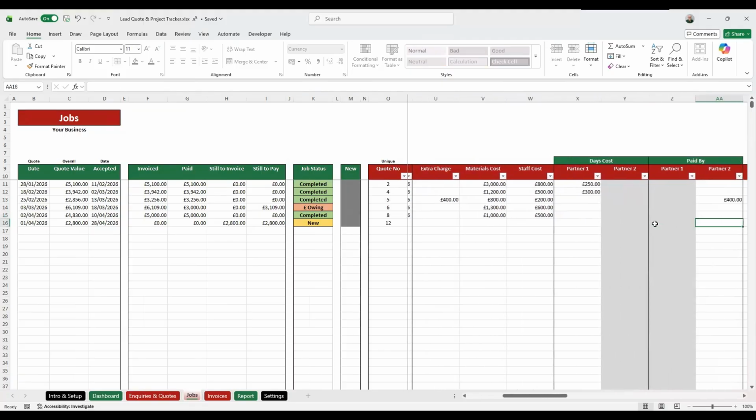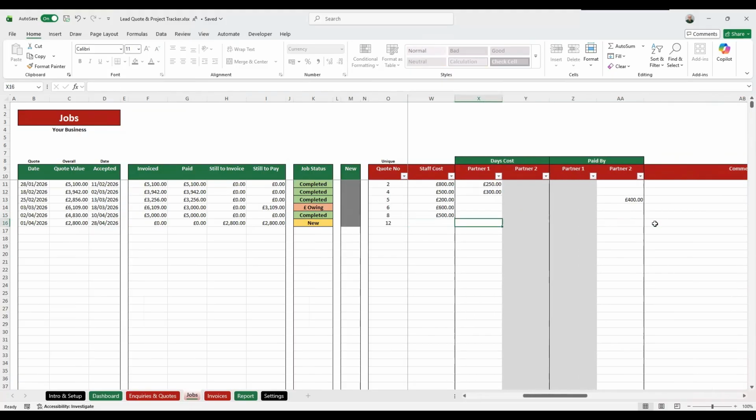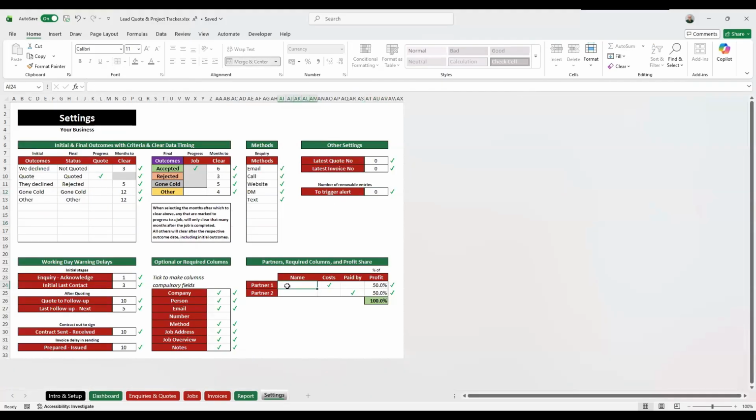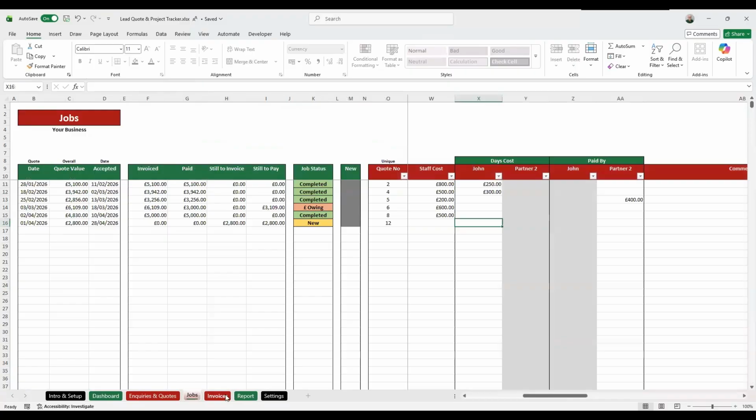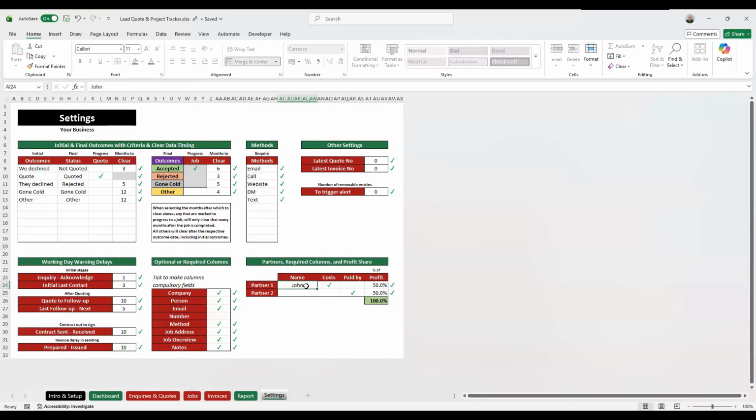Now, the partners, there are two elements to the partners. First of all, you can name the partner. So if partner one's name is John, for example, you can actually go and put in John. I've only put up to 2 partners. When you go back to the jobs again, you'll see it says John. So you can put in the partners.